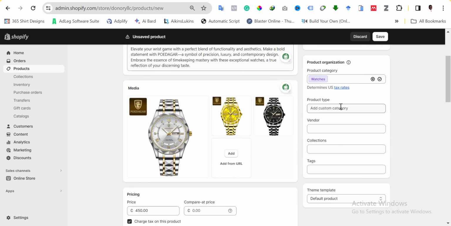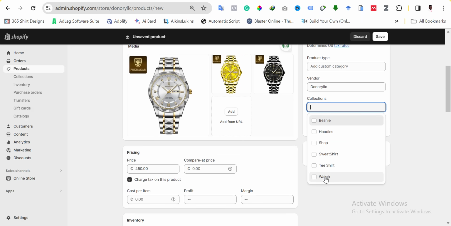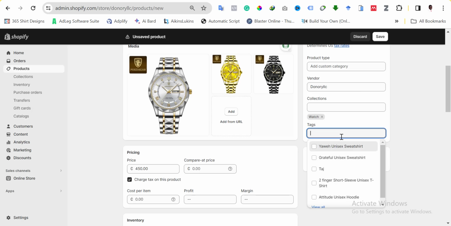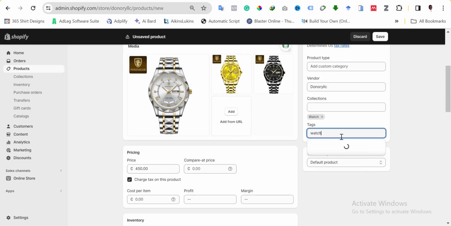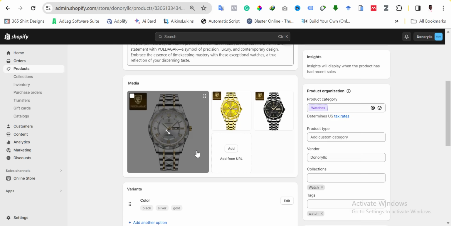Now the next thing is that if you want to add a vendor, you can add your vendor, which is the name of your product, and then choose the collection. I have a video which I'll put in the description where I teach you how to do the collection and all of that. You can choose your tags, like watch, luxury watch, etc. So you click, you save them, and then you've done the color.